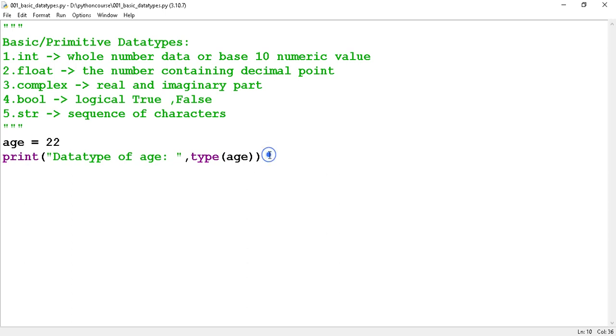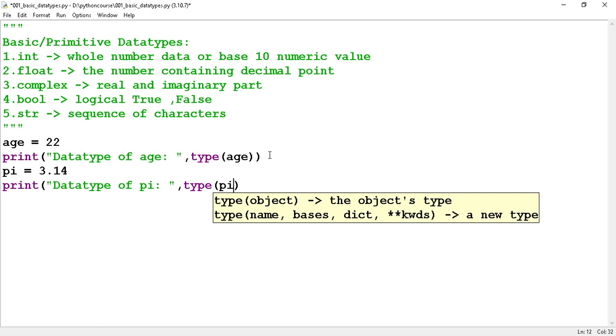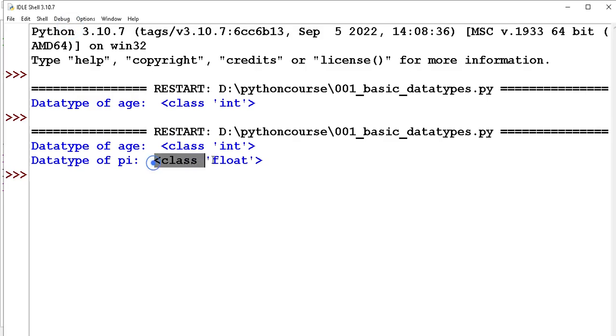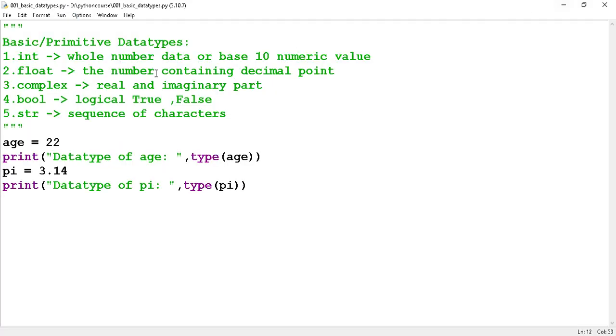Now the next data type we are going to see is float. For example, I am taking pi, so pi value is 3.14. Now print data type of pi. We will check type pi. If I run this, I am getting here float because it contains data, the number, which contains a decimal point.